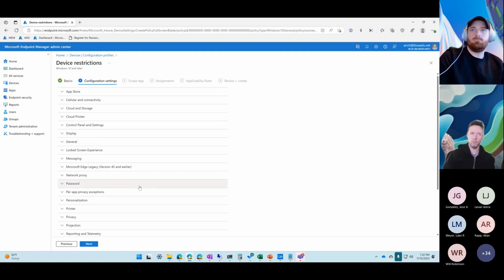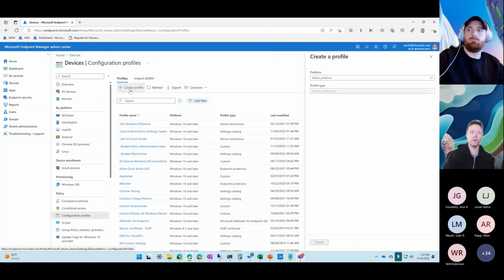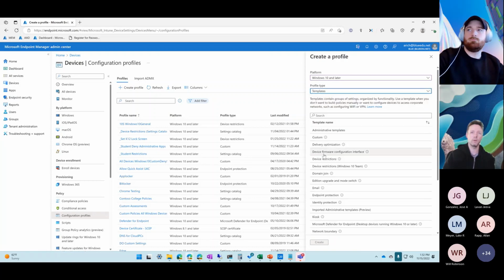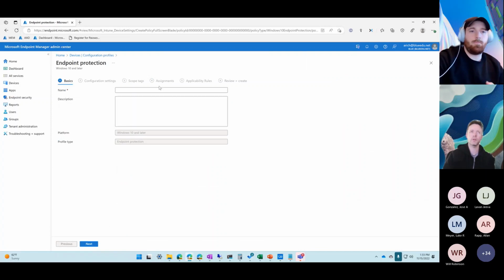But then, at some point in the future, we added some other ways to manage Defender, right? So I talked about the endpoint security node, but if you go into here, I don't know if endpoint protection has it. I'm just going to double check this one real quick.